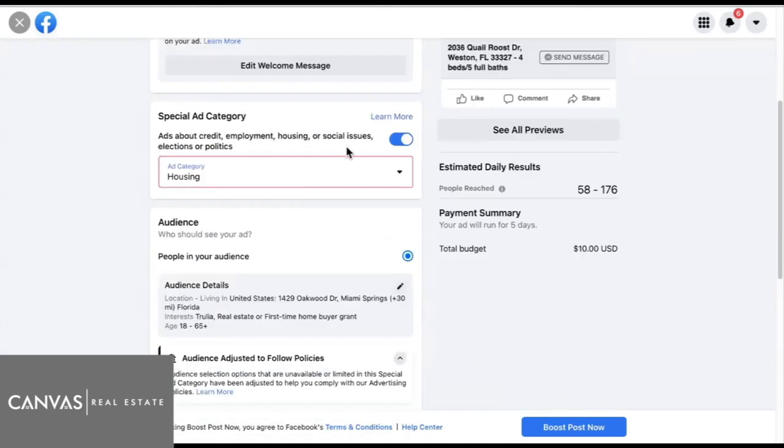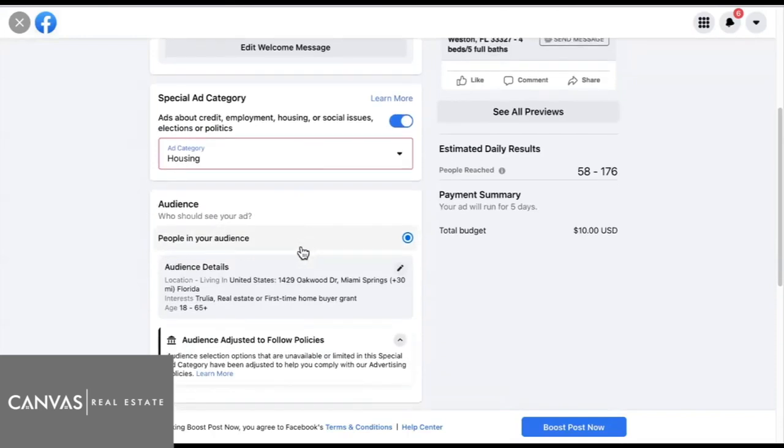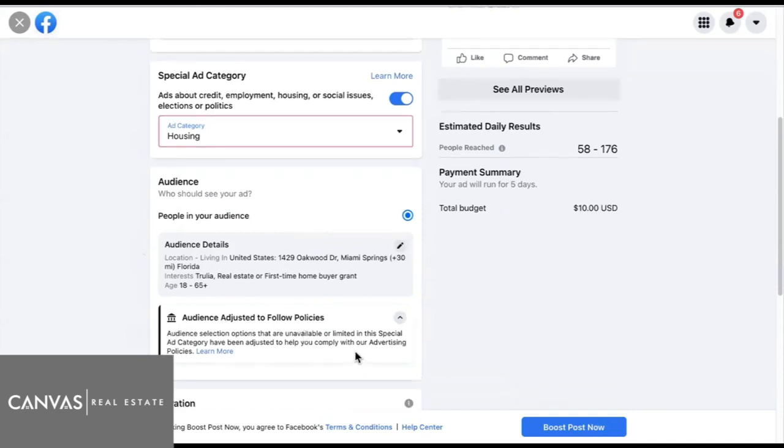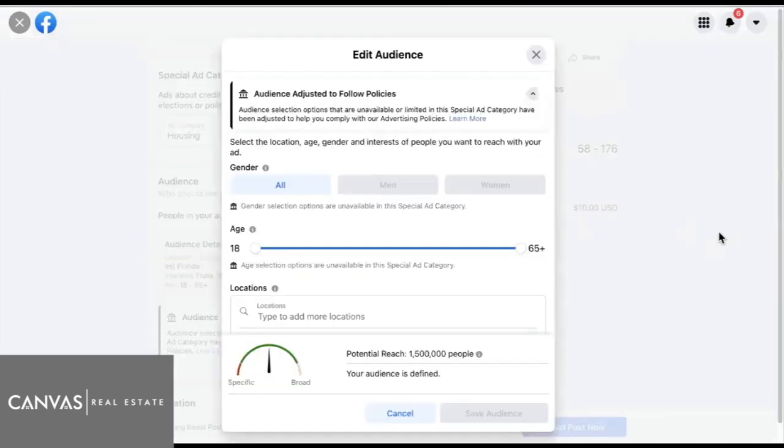Once you have selected your special ad category, you can tailor your audience. I already have an audience that has been created previously, but there's a small pencil and I can click on it. Again, the fine print does tell you that some audience selection options are unavailable or limited in special ad categories, which yours will always be. And so there are certain limitations in order to avoid creating something that could potentially be discriminatory. Okay, we're going to be limited to a certain extent. You click on the pencil to edit your audience.